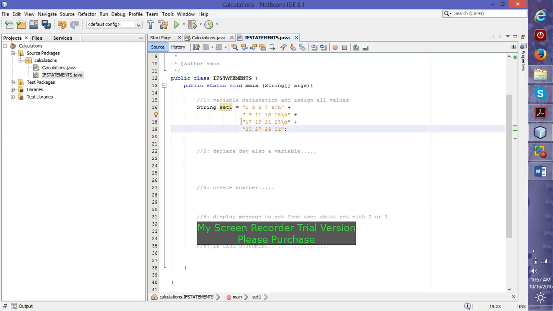This is my set number 1. You can see I have written each line in inverted commas. I have added the different numbers 1, 3, 5, 7, 9. Let's remove 9 from here as we have 9 over here also.